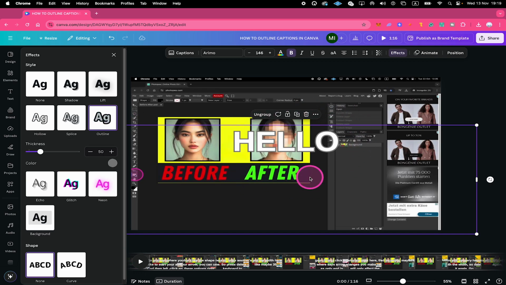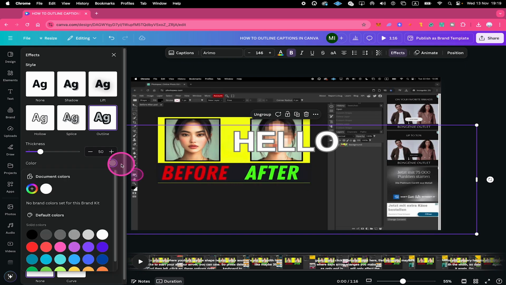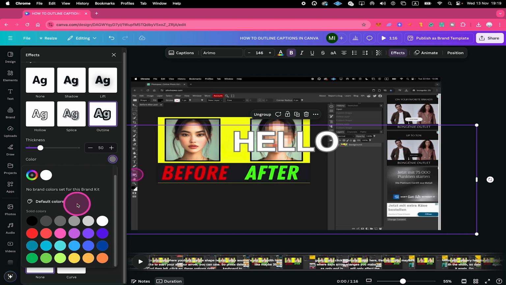You can then easily change the outline color by simply clicking here on this color circle, and then at the bottom simply choose one of these solid colors right here. So for example, if you want to have a pink outline, we just click here on the pink color, and just like that our captions now have a pink outline.